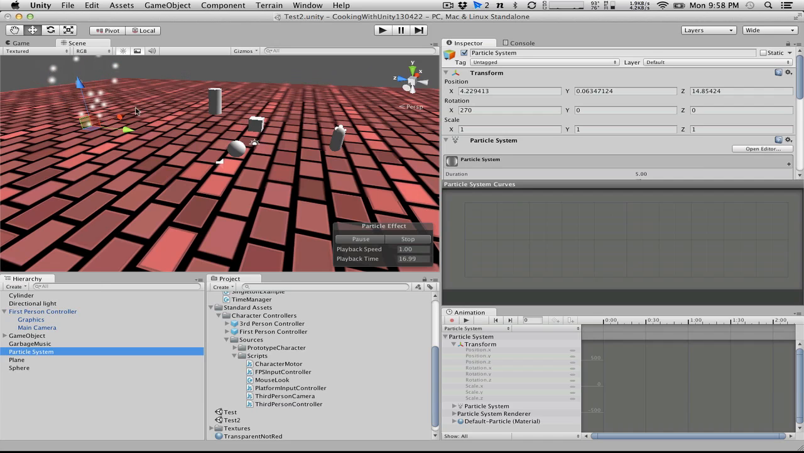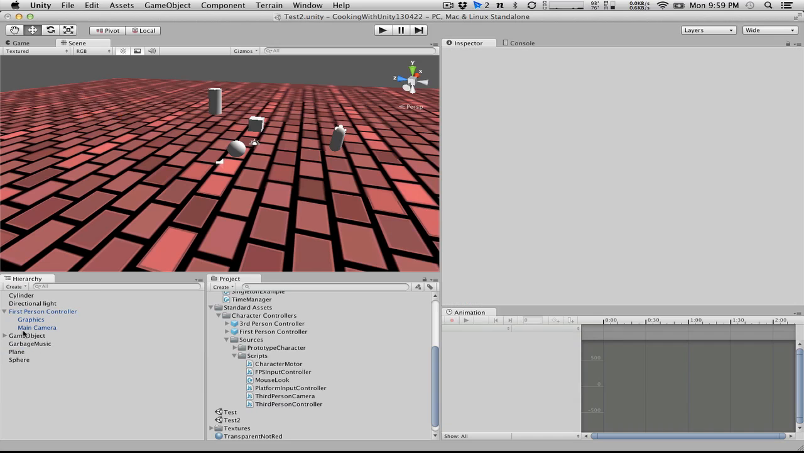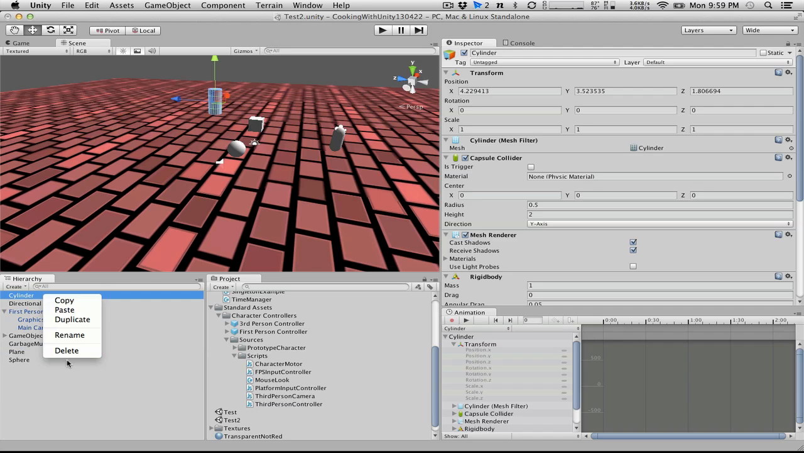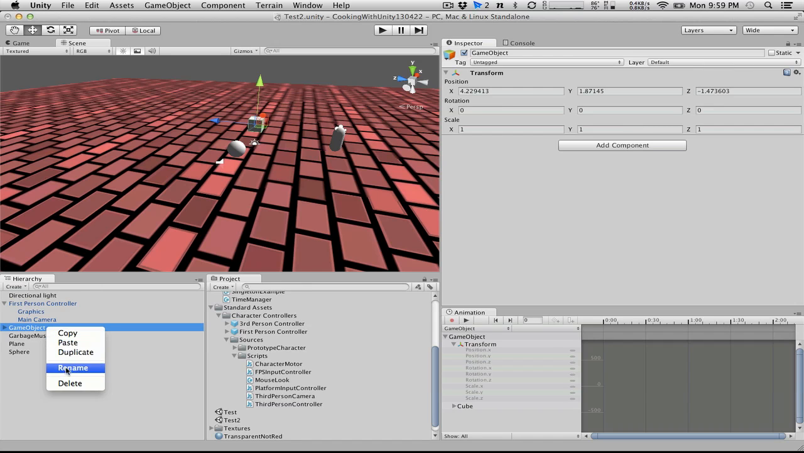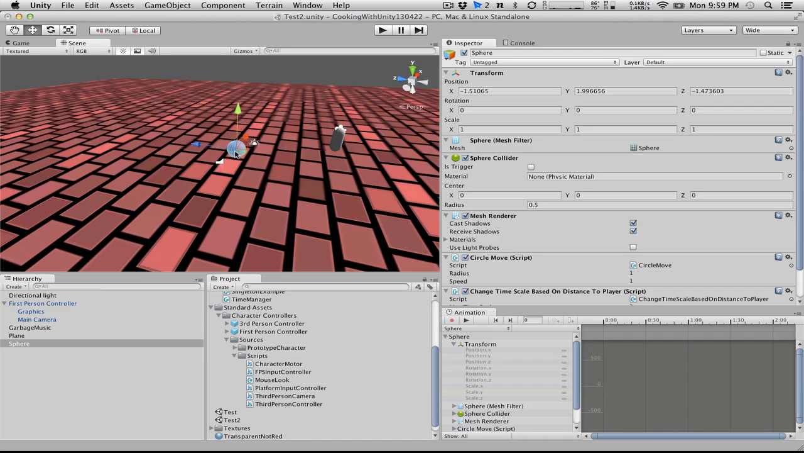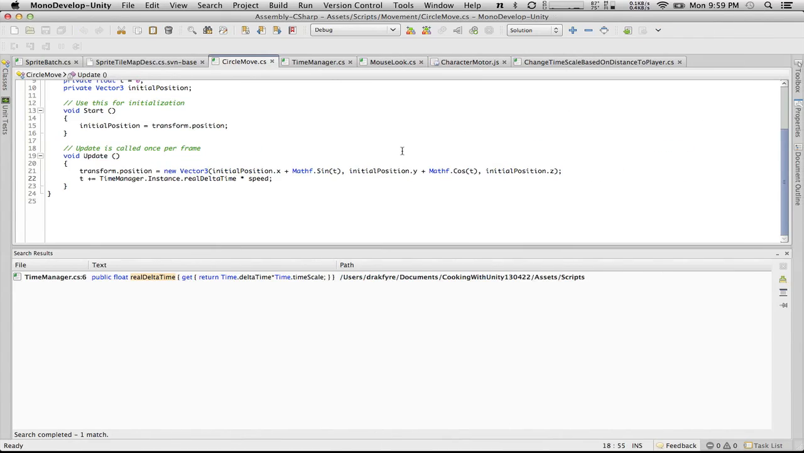So this isn't going to work on the particles. This isn't going to work on the physics objects, so let's get rid of the cylinder. This should work. This will not work on the animation, so let's get rid of the animated one. So we're left with this stupid thing. It's the circle dude fella.